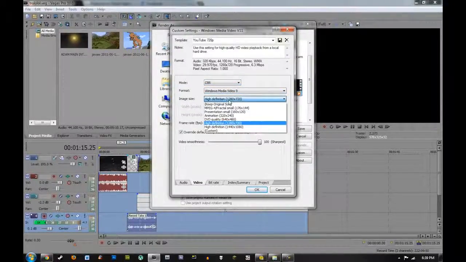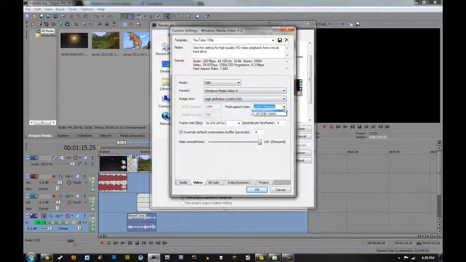High definition, 1280 by 720. Aspect ratio is square. I really want to learn how to record like that, but that's not really possible with PC gaming stuff. Frame rate, 29.97 NTSC. 5 seconds per keyframe. Can't really explain that right now, but just make sure you have that. Override, just make sure this box is checked. Drag this slider, usually it's about right here, all the way to the end to 100.